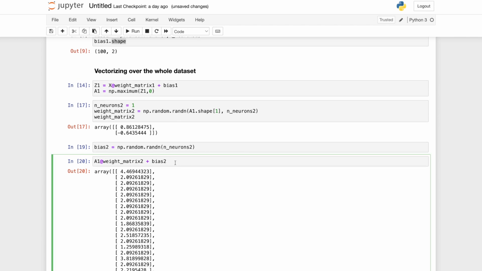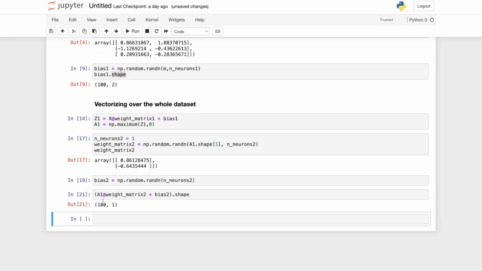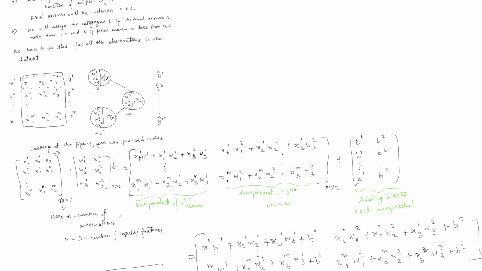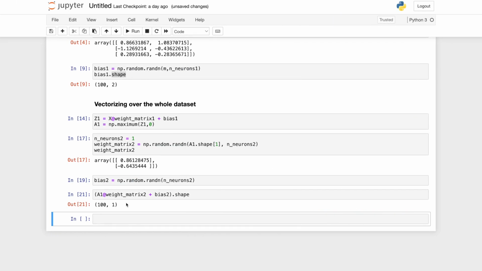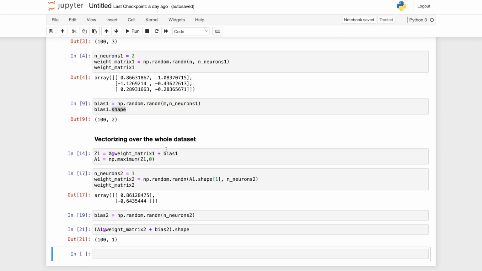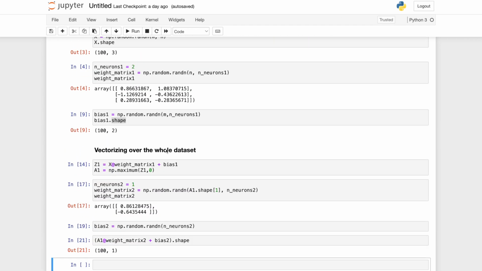This final answer is of the shape 100 by 1. Why 100 by 1? Because in the calculations we had learned about, for each observation there was a y value which was the heart attack outcome, which was binary. So it was 0 comma 1. We were discussing the prediction of heart attack based on certain factors. So the dimension matches, which is 100 by 1. So this is how you vectorize the neural network calculation. Now we'll see how to write functions and how to create a class for it.